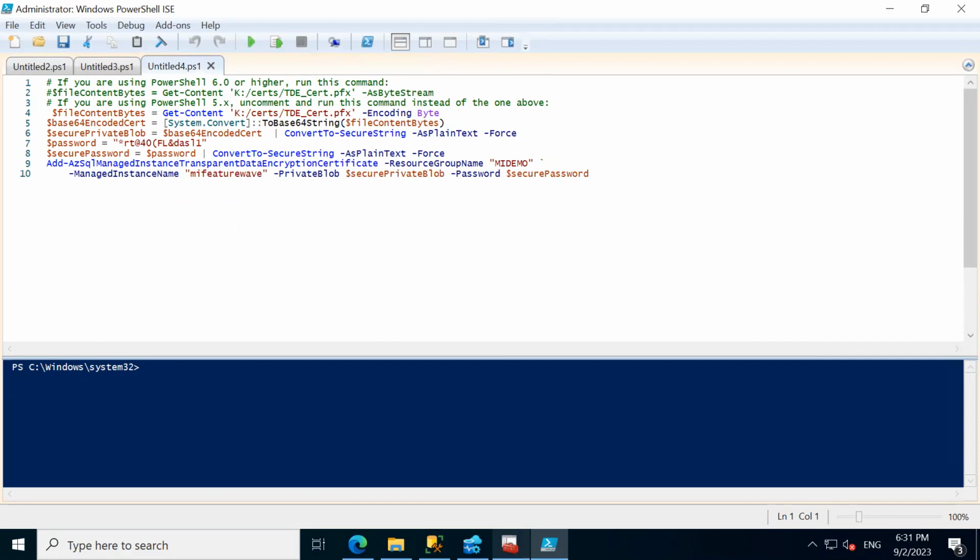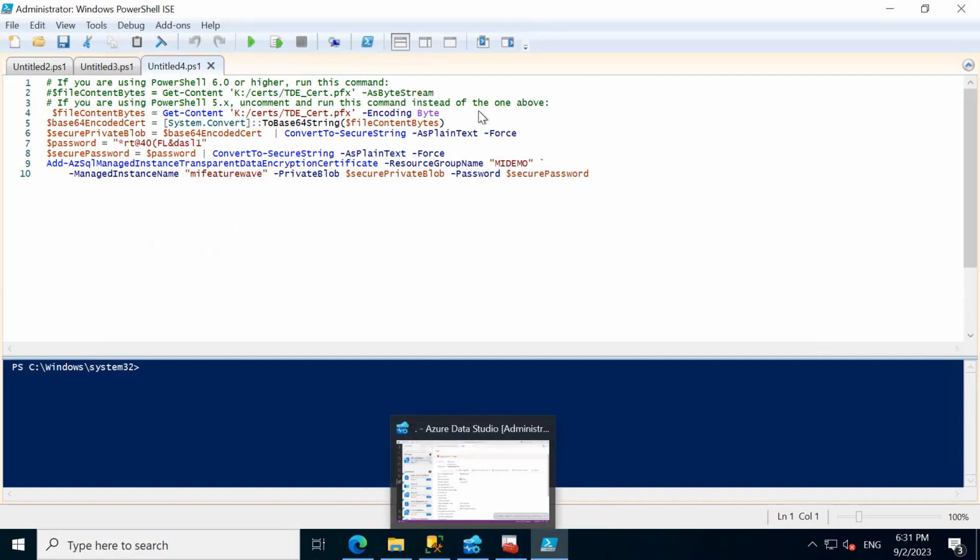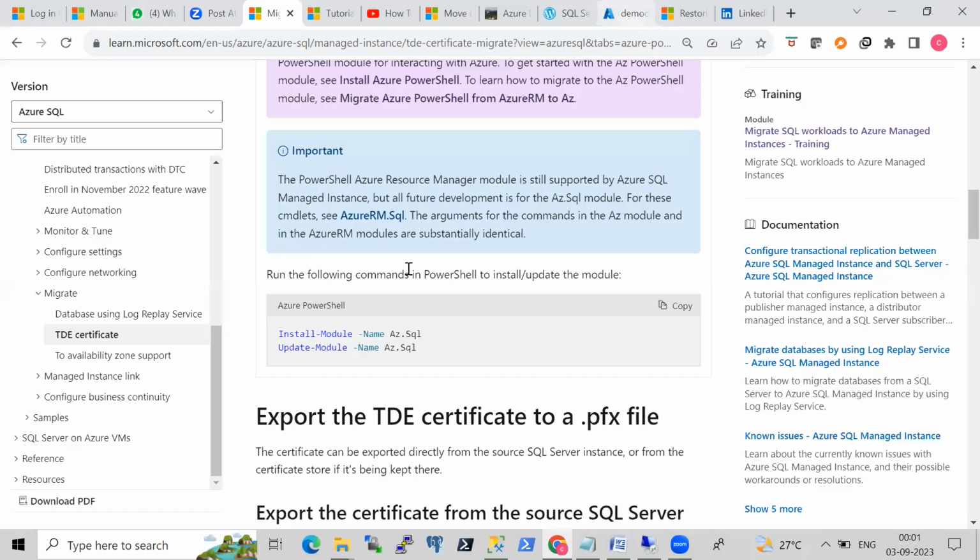So what we have to do without Azure Data Studio is the second way to migrate your TDE databases from on-prem to MI. So let's start this. The instructions are very clear in this document. I just followed this document. I didn't create something from somewhere. I just followed the instructions they have written.